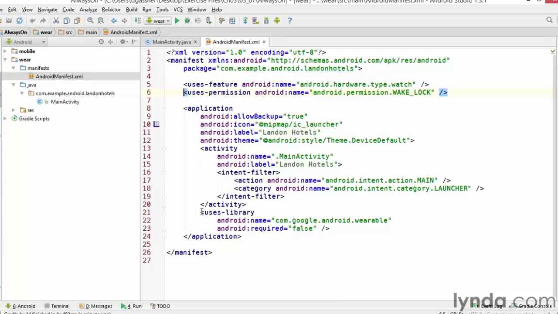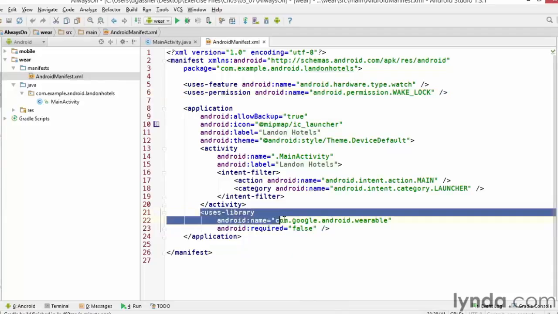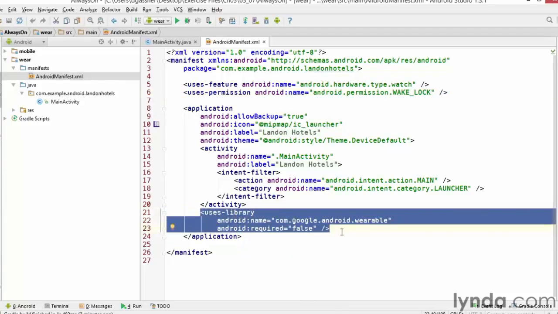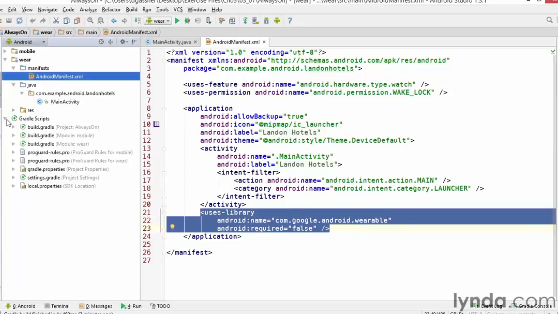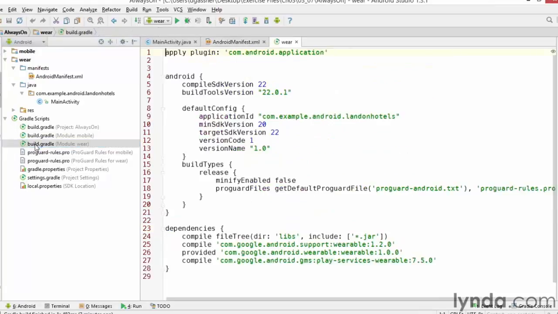And then I'm going to be using a class from a library called Wearable, and I've added this uses-library tag to the application with the name of com.google.android.wearable. That in turn is made possible in the build.gradle file for the Wear module, where I've added a provided attribute referring to wearable 1.0.0. And that's in addition to the compile attribute that might already be there in a default application. So that's the basic infrastructure.